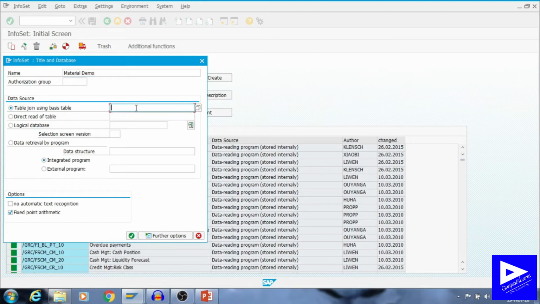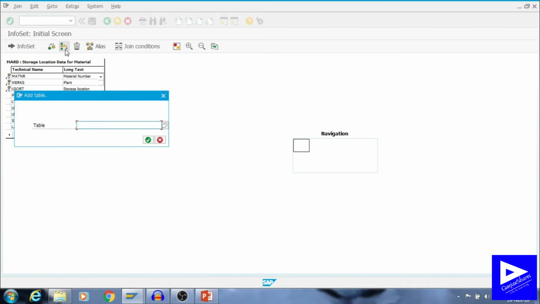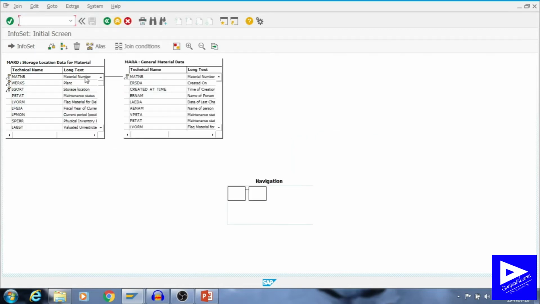So here you need to enter the first table. The first table would be MARD. Let me click on continue. Here you can see this is the first table, MARD, and these are the key fields: material number, plant and storage location. Now I have to add another table, which would be MARA. Here you can see the linkage between table 1 MARD's key fields and table 2 MARA's key field. The material number is linked with the material number.